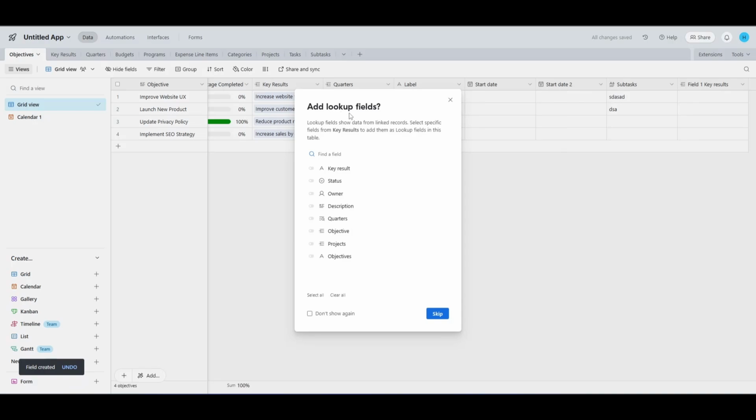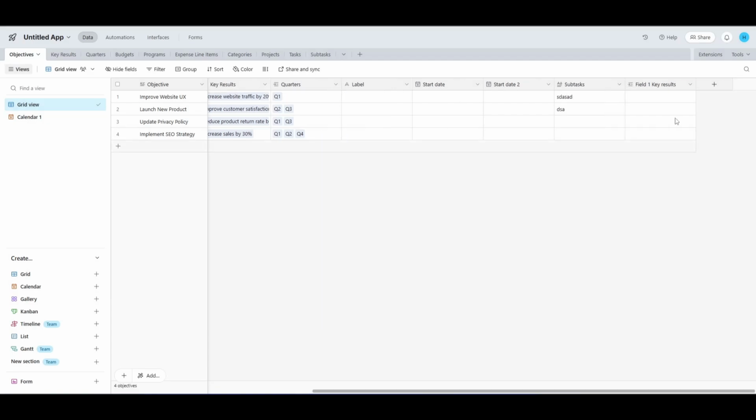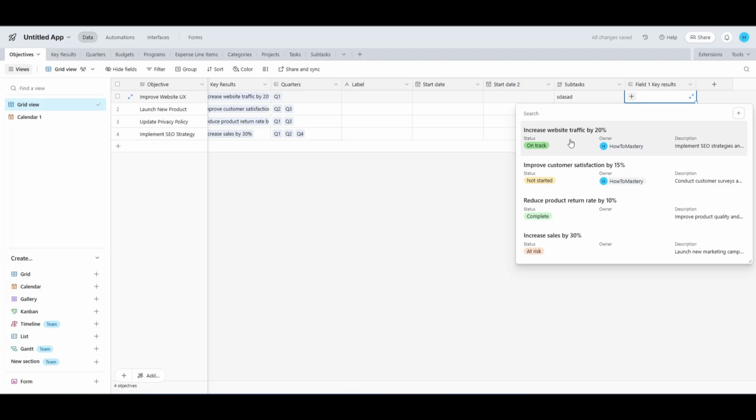Okay, now if you want to add a lookup field, you can do that. You can select the options here from this one. Then if you want to skip that, you can do that. Just click on skip. Okay, now from here, you can just click on the plus icon, and you can select any of the fields from this one.